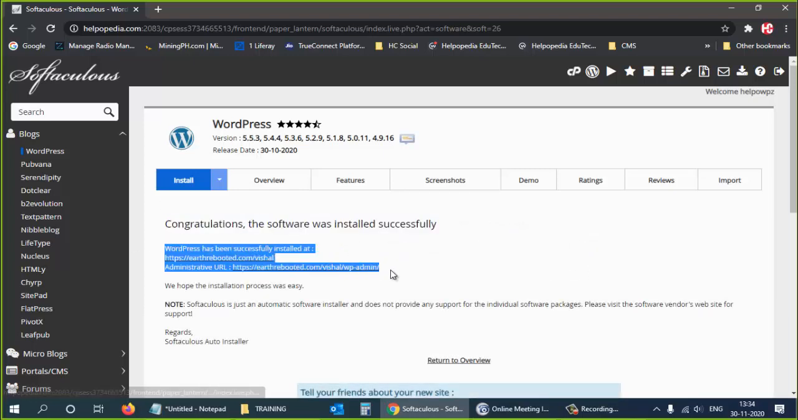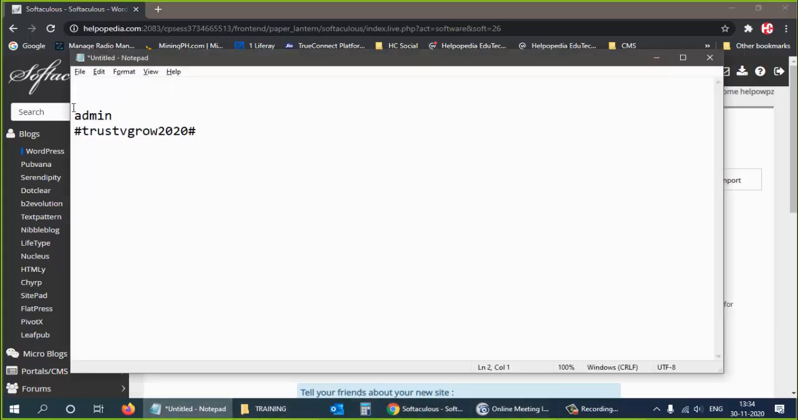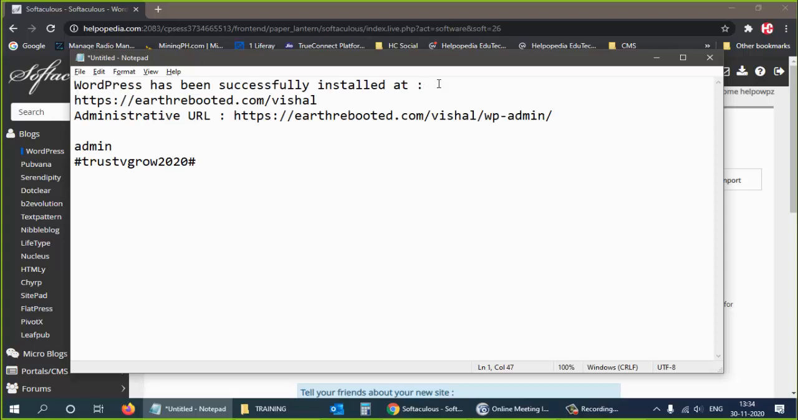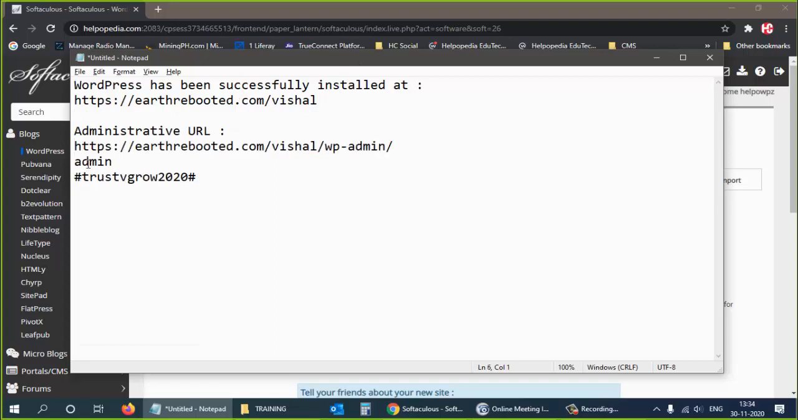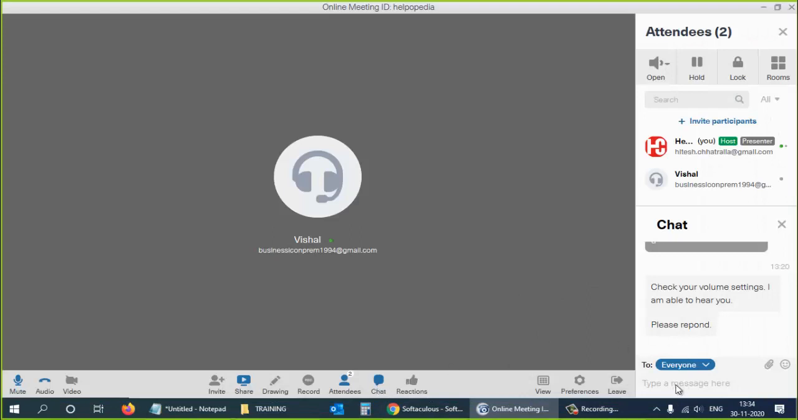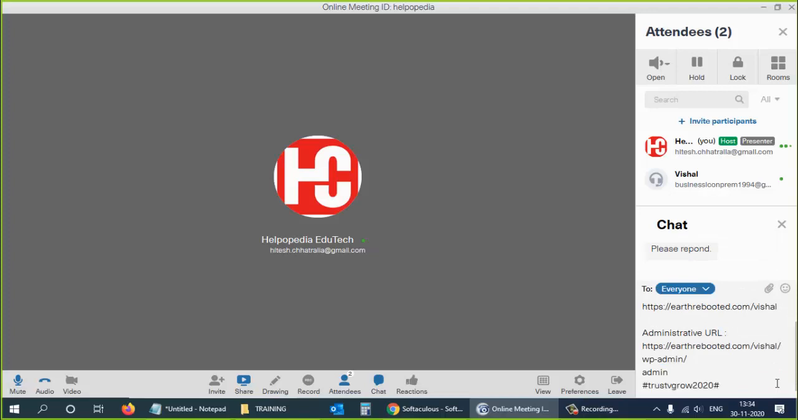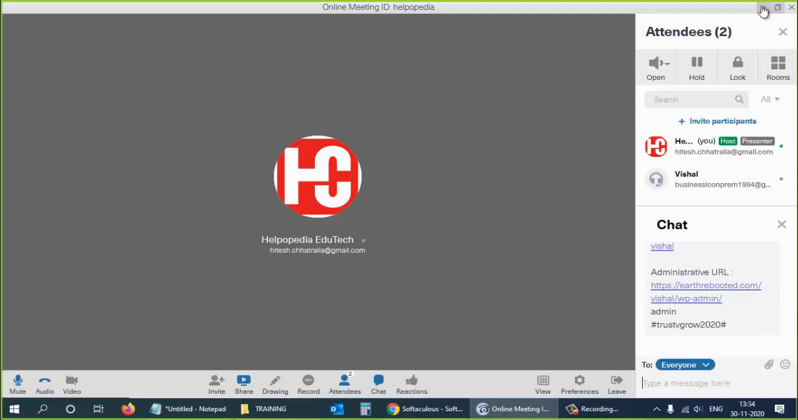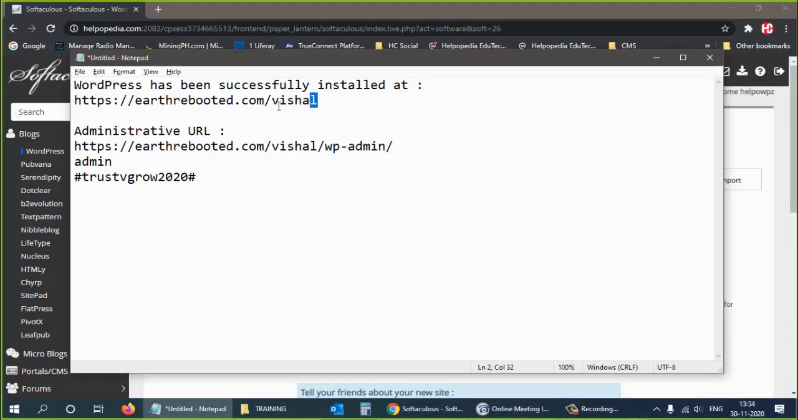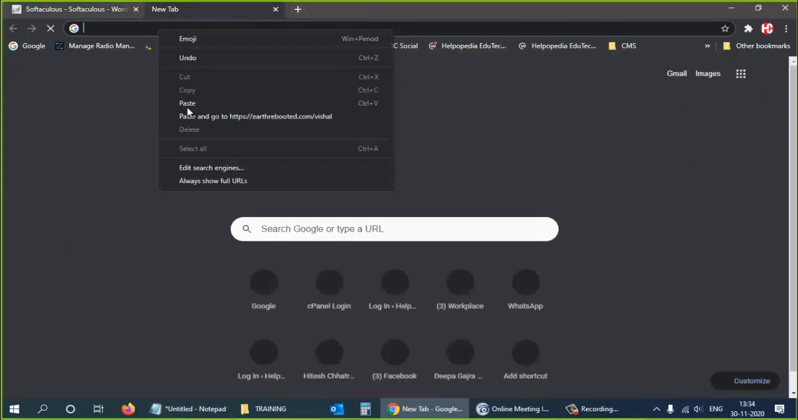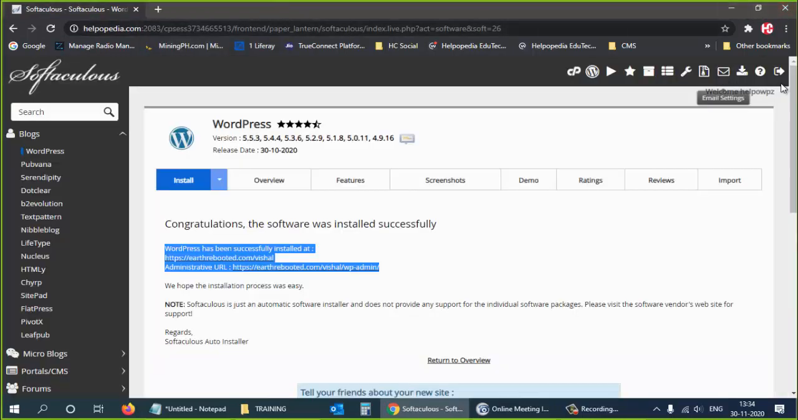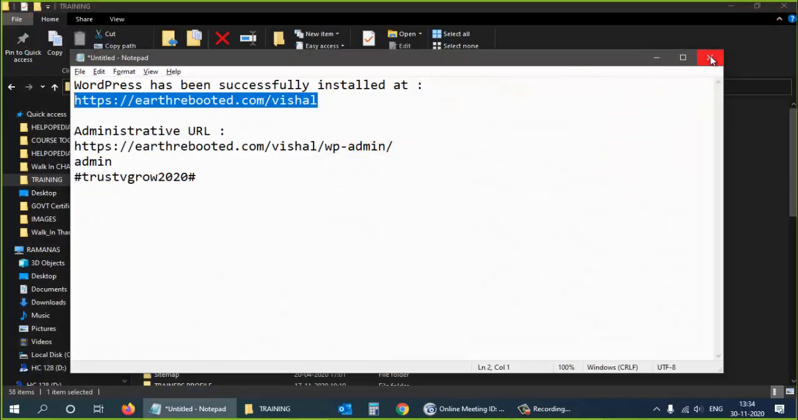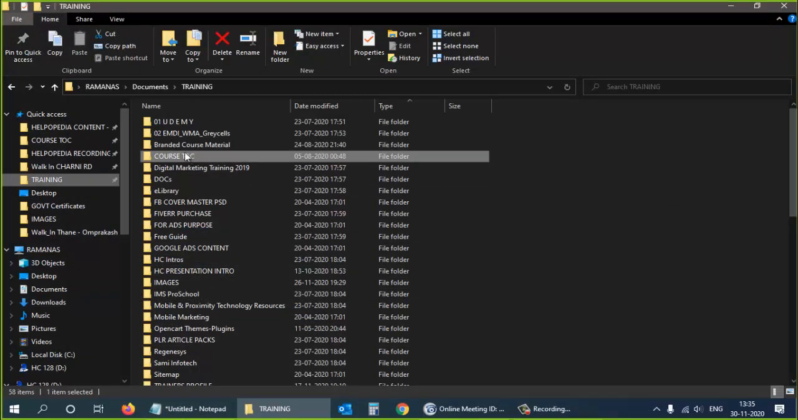Okay, so it is installed and this is your login details. I'll just send it to you. This is your website URL and this is the admin URL with username and password. I'll just give it to you over here in the chat. You can copy it and save it in your notepad. Now you can work on this whenever you want. Okay, yes, it's working fine. Okay, fine, no problem. Yeah, I've copied it.